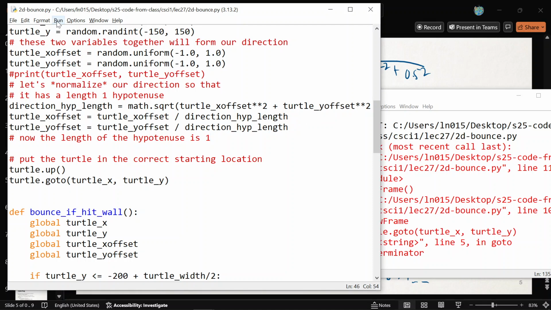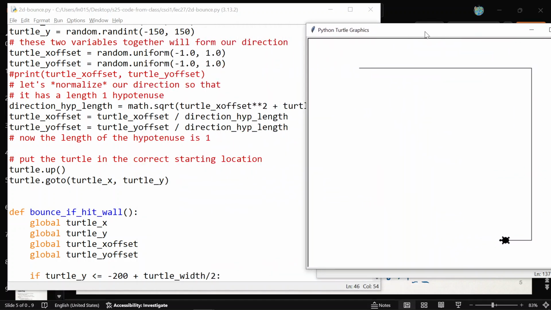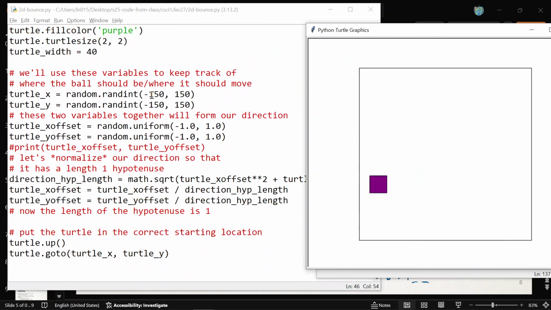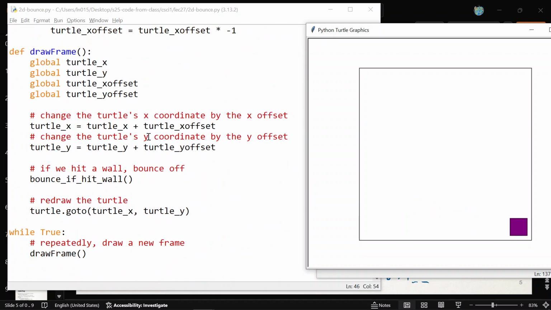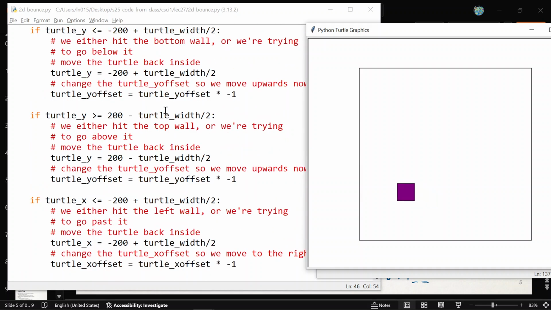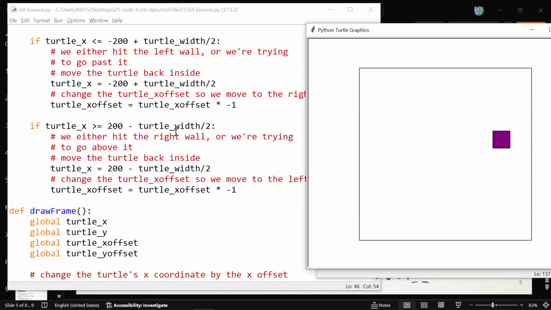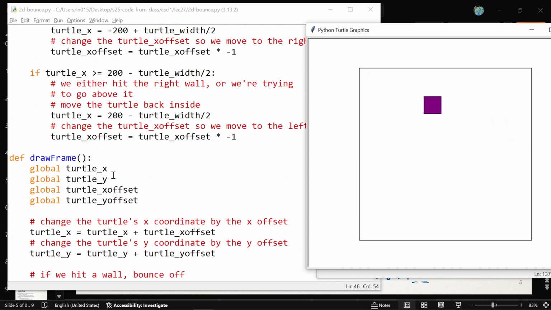Okay. And now we're back to normal. Now it's just 1 again. But yeah, what did we do? Drew our little bounding square, made the turtle the square, picked a random direction for the turtle. That was length 1, and then just kept on going, right? Draw a frame. Change the turtle's x and y by the direction. Bounce if we hit a wall by negating one of our offsets, right? Just 1. Unless we hit a corner, then we do 2. All right? But yeah, that'll do it. And then after all that work has been done, we've just been messing with these variables, right?